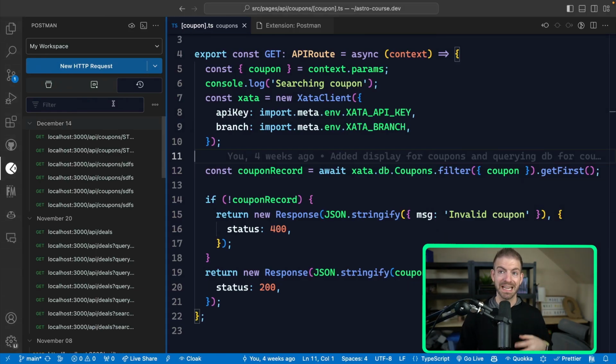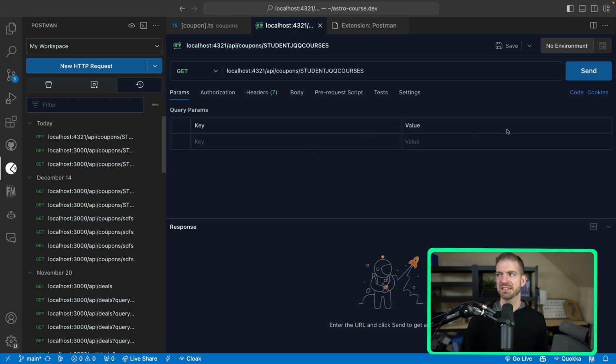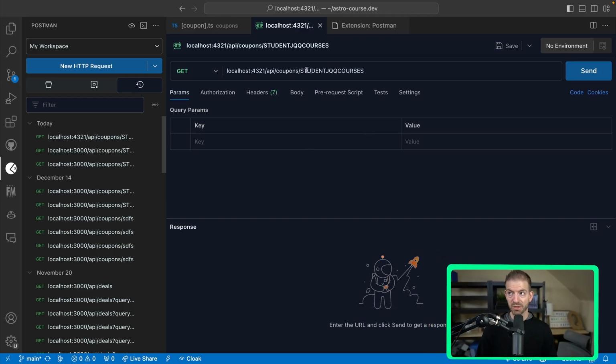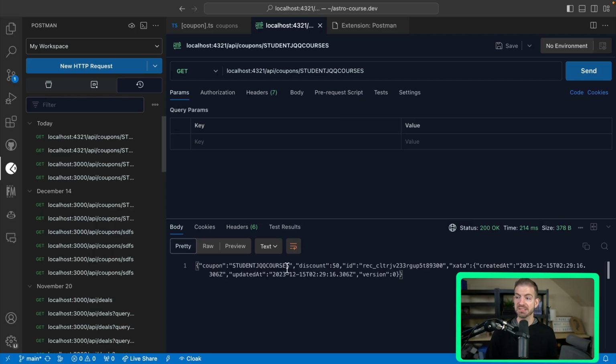Now, to test this, I can go inside of Postman and I can search to a recent one where I made a request to the coupons API endpoint. So let's see, I can choose one of these requests that I did earlier of testing this out, and it's going to send it to the locally running application for testing inside of the Postman extension. And I can see the response that comes back, and it tells me the discount, et cetera, that I need to know to be able to display that stuff appropriately. So that works exactly as you expect with a Postman client.